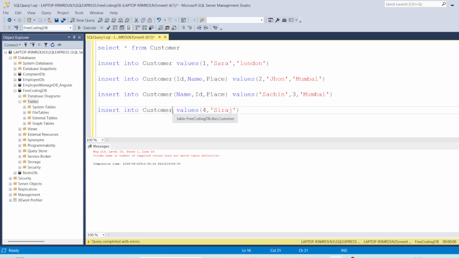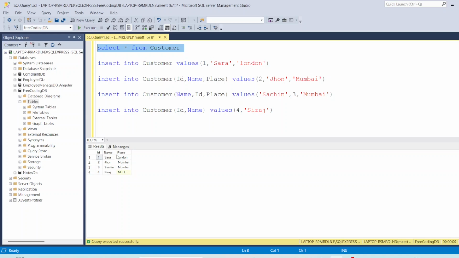So in that case we need to write ID, comma, name. Then we will execute, one row affected. Select star from customer. So the Siraj record is inserted, right? And place is null now.